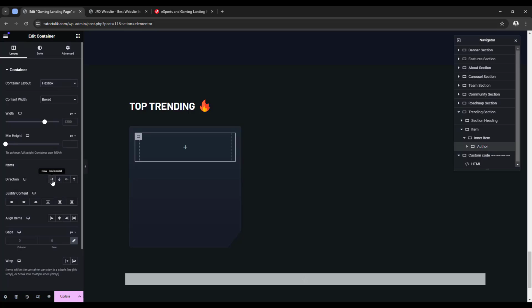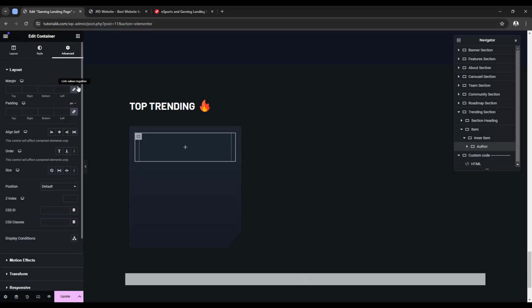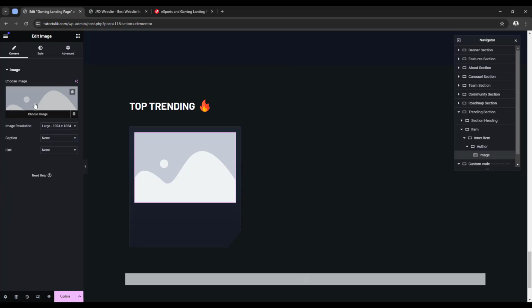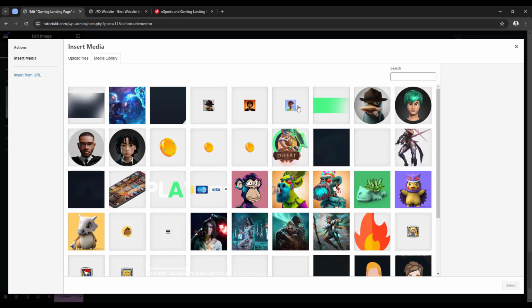Then inside this I want another container, and I'll rename this container author. Then I'm gonna make the direction row and justify content center and align items center. Then I'm gonna add some gap of 9 pixel. Then here in the wrap we're gonna make this wrap no wrap. Then under the advanced tab I'm gonna make the margin 15 pixel from the bottom, and let's make the padding 0. Then inside this I'm gonna add an image, and let's select the image. I'm gonna select this one.